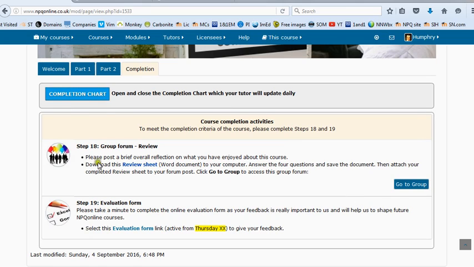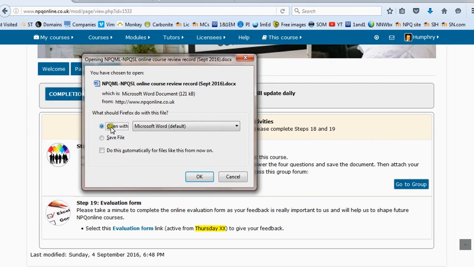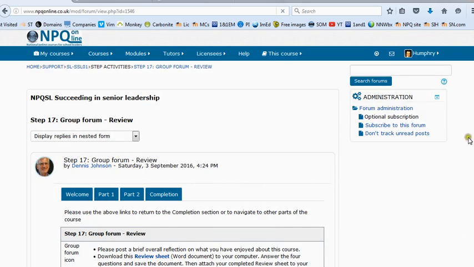You've also got a group forum with a review sheet that we asked you to complete. Now, to download the review sheet, you do exactly as previously. You open it and then save it to your computer. But let's assume you've already done that. You've thought about your learning from the course. You've decided what it is you want to write on the review sheet, and there are plenty of instructions for you when you get to the sheet. So let's go directly to the group discussion.